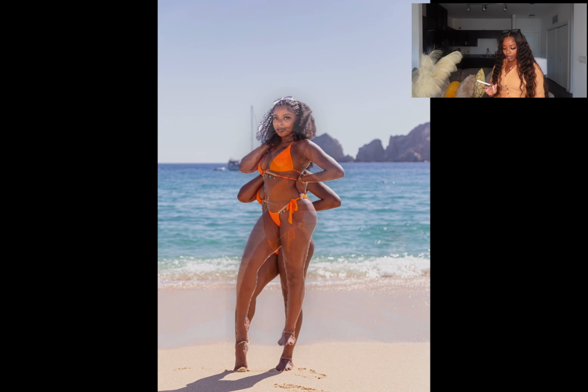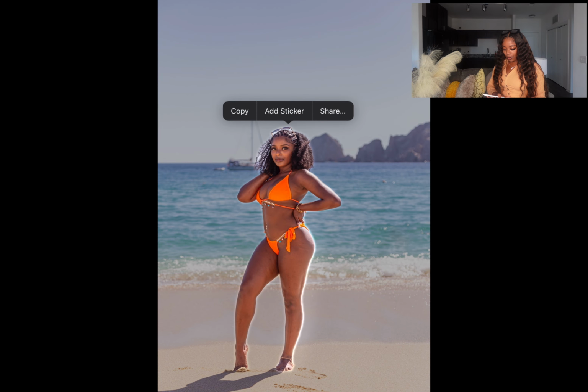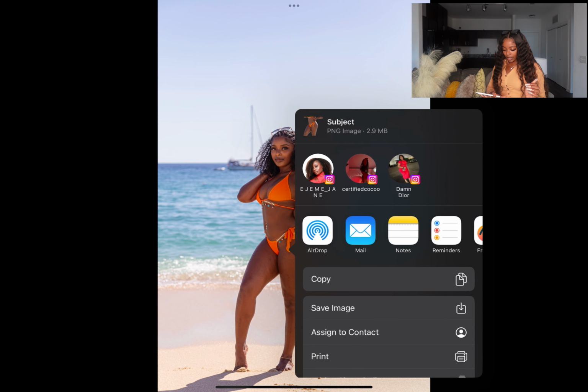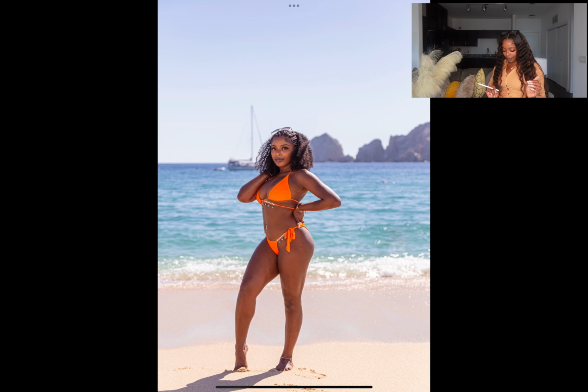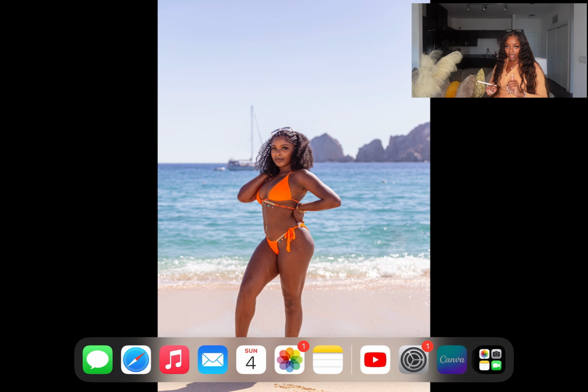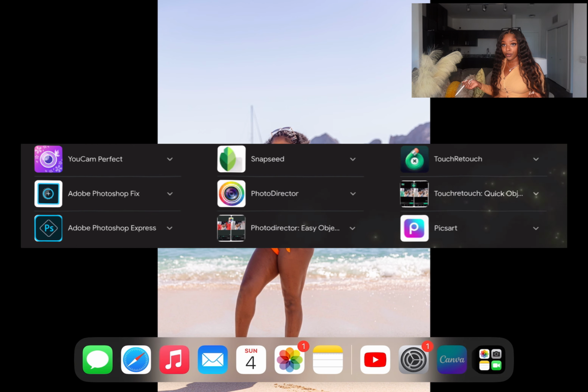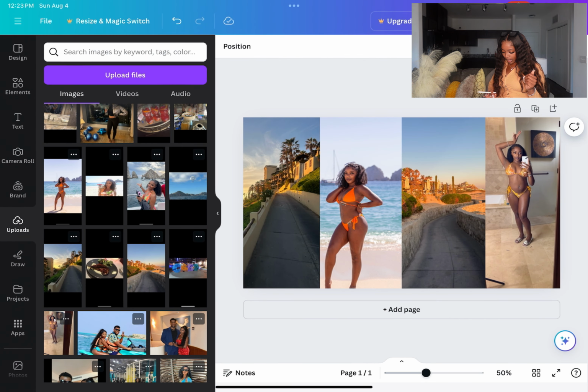So once you go there, you're gonna hold down the thing you want. You're going to click share, and then you're gonna save that image. Once you save that image, it's already done. The hard work is done. Now, if you have an Android, you need to download an app that will do this for you. And I'll tell you what apps will do that for you. But this was the easiest way for me right now.